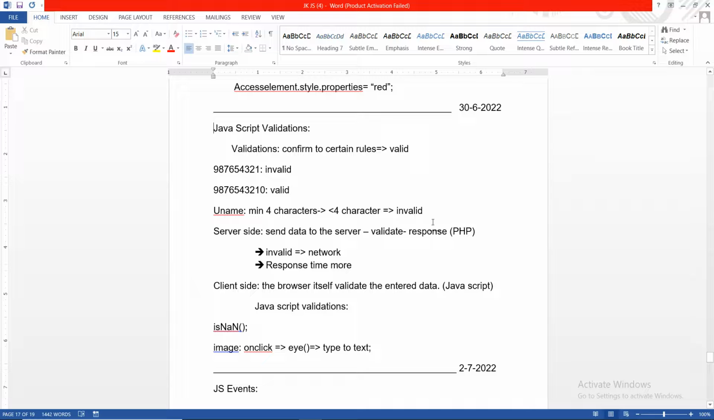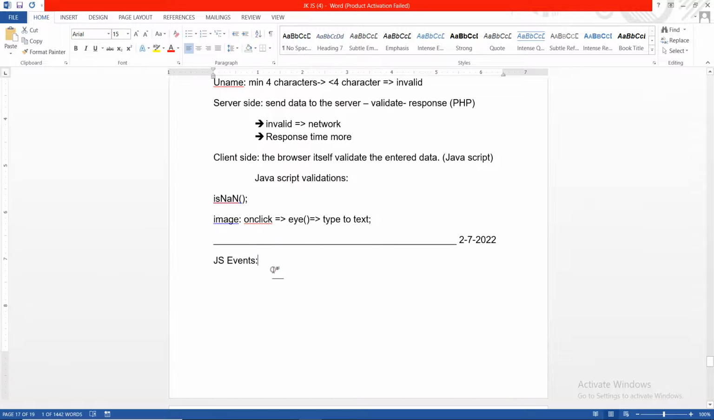Hi everyone. In the previous class, we have seen the concept of validations. When we are getting certain input from the user, we need to validate it from our end. That kind of validation we can call JavaScript validations. In today's class, we'll see the concept of JavaScript events.